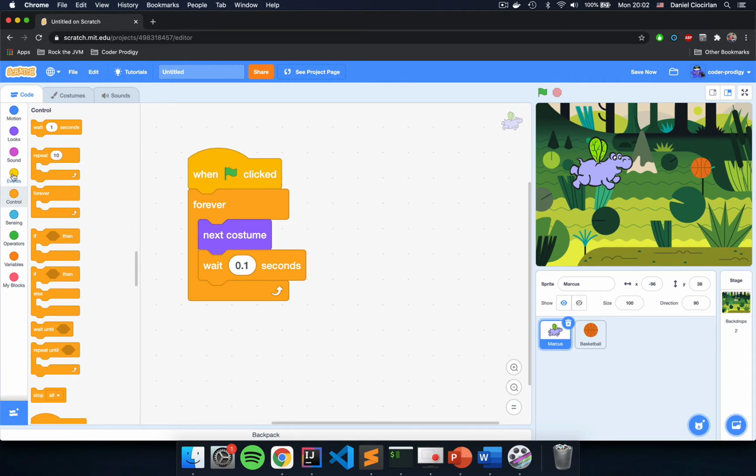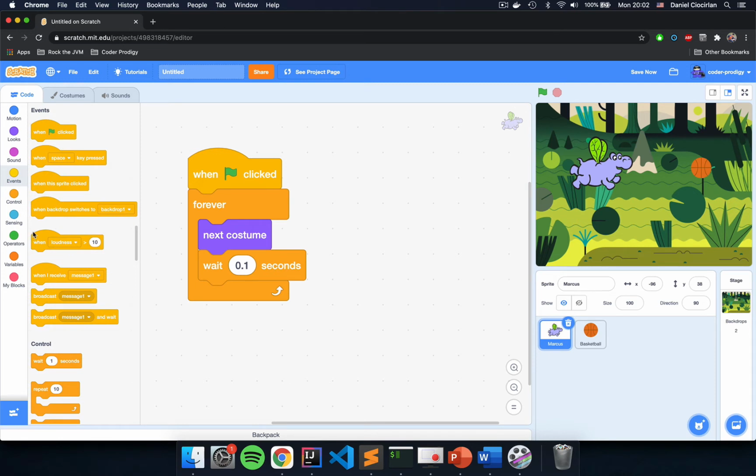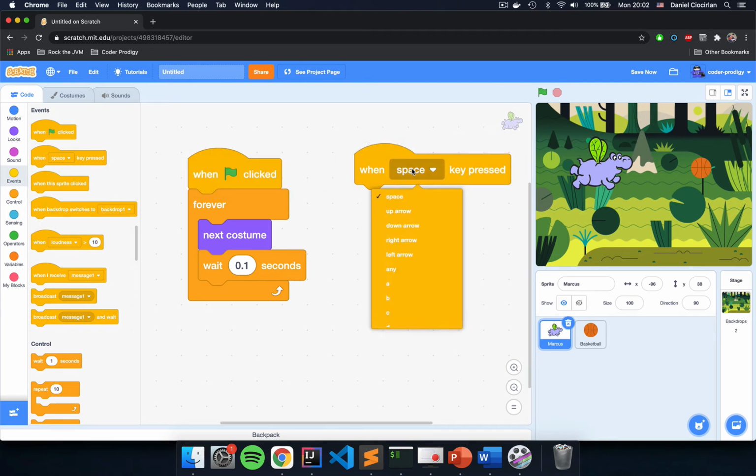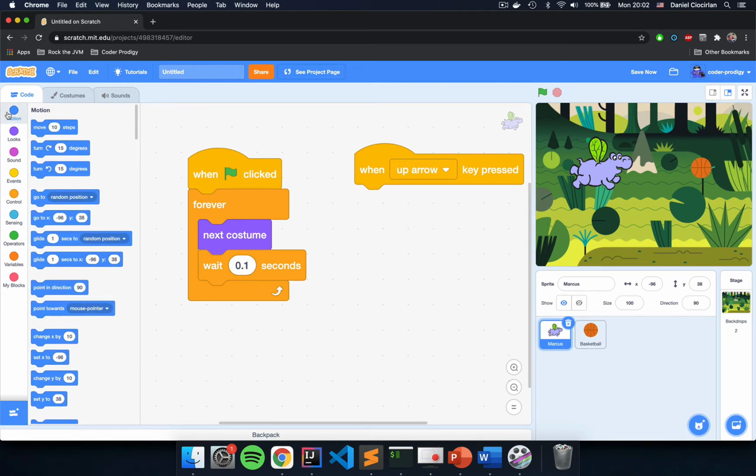First, I'm going to go to events and I'm going to drag this block when a key is pressed, and I'm going to select the up arrow. So when up arrow is pressed, I want Marcus to move upwards a little bit. And I'm going to go to motion, the blue section, and I'm going to drag in this block, change Y by. The Y value here is the vertical position on the screen from Marcus.